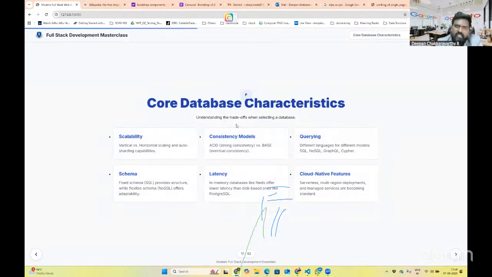Right. So what are the key considerations? We need to see whether the database is scalable, right? We need to consider whether consistency is of key importance or not. How are we going to query the data stored in the database? Schema, whether it has a fixed schema or a flexible schema, right? What is going to be the latency, and the cloud native features, whether it comes as serverless or I manually need to manage the deployment, whether it can be deployed in any region, stuff like that. So these are the key considerations based on which we need to choose a database for our application, right?